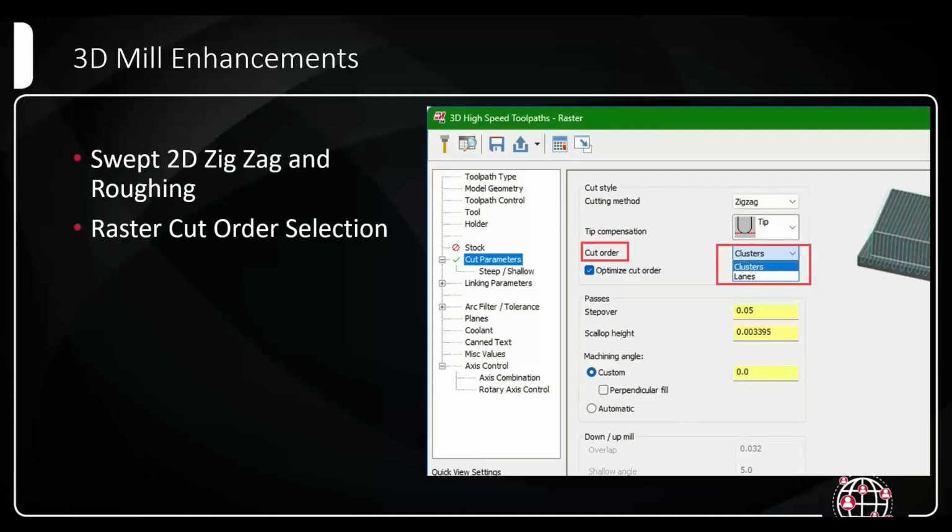But now we have the ability to do clusters, where say if there's a gap between two features, it's not going to basically cut this X all the way across, then this X all the way across, and then this X all the way across. It's going to cut this little section out, then cut this little section out, then cut this little section out.